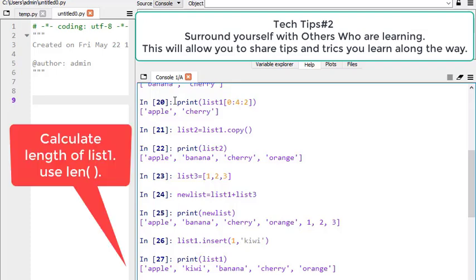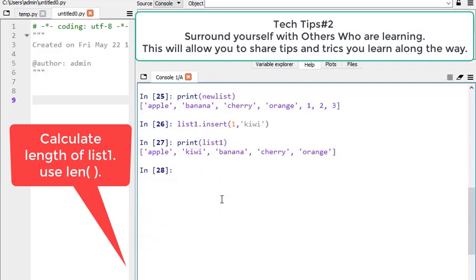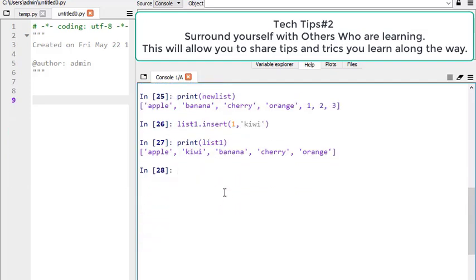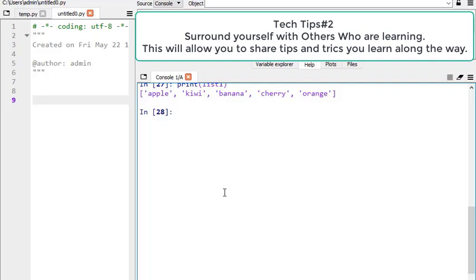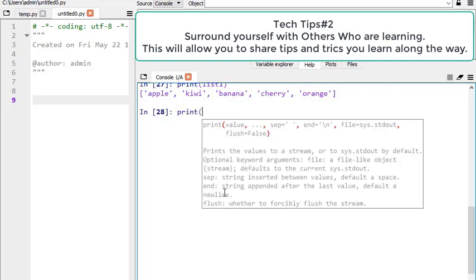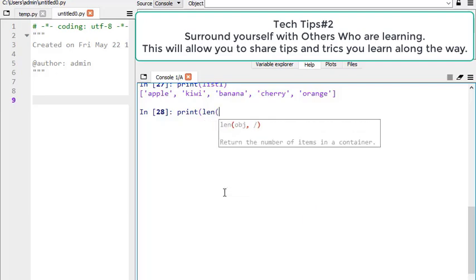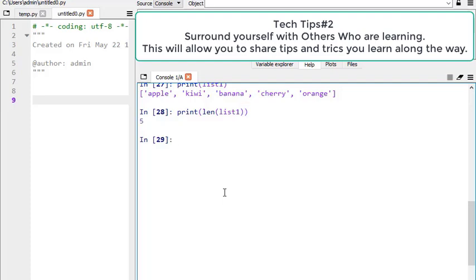Task for you for this session: calculate the length of list 1, and you can pause this video and solve it by yourself. Simply write print length of list 1. You will get the length of list 1.